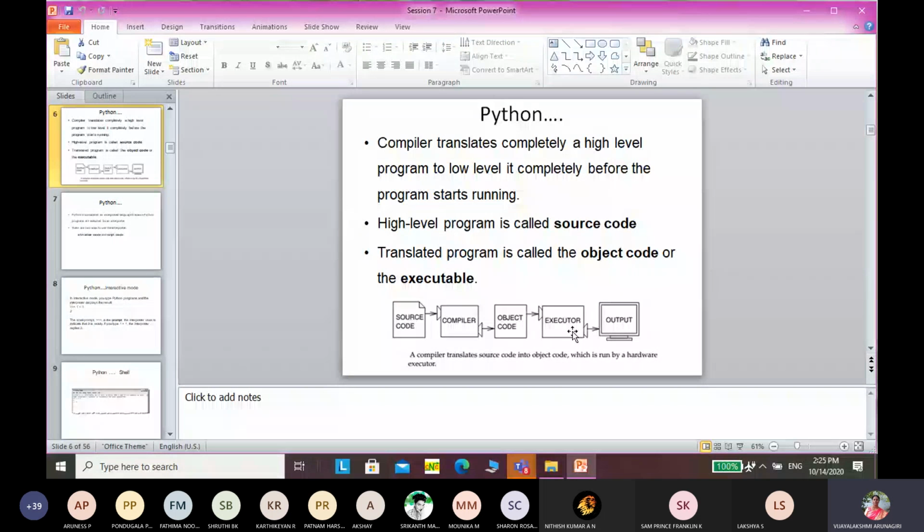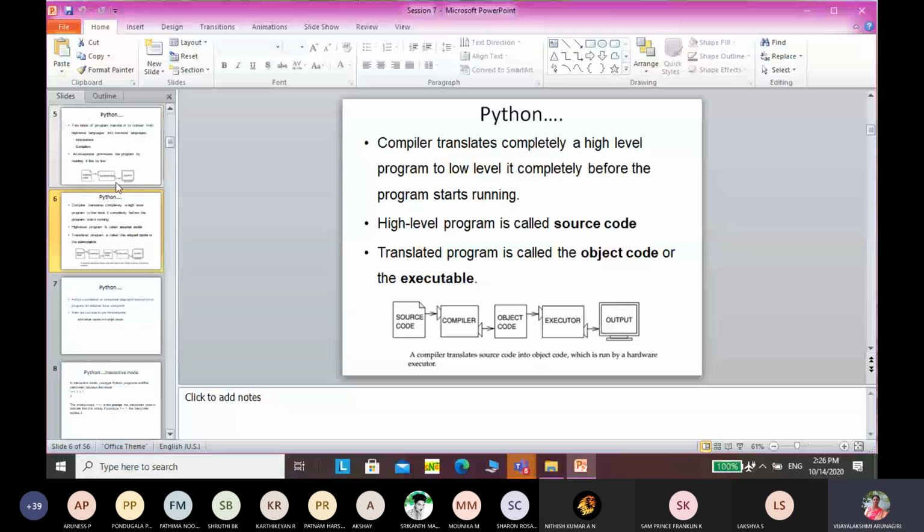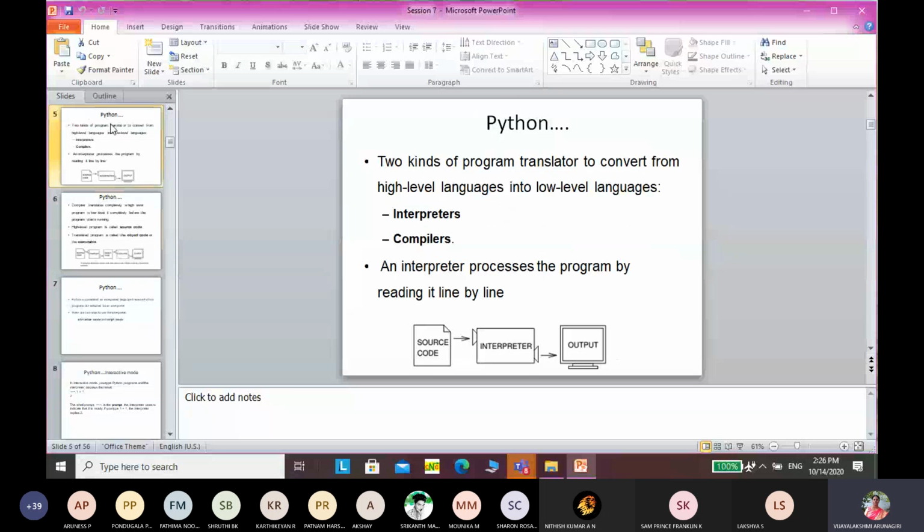So what the compiler will do is consider the high level program as a source code, and translate it into a low level language, that is called the object code, and it creates the exe file also. Whereas Python just considers our program as a source code, and tries to translate each line. It won't consider the entire program as one program, and it won't compile it.